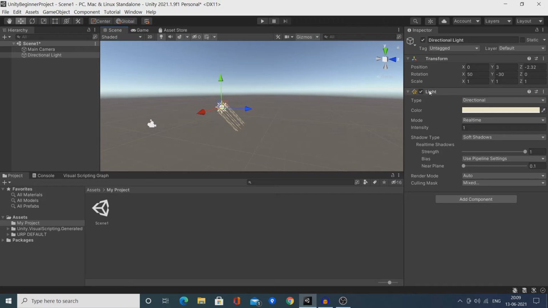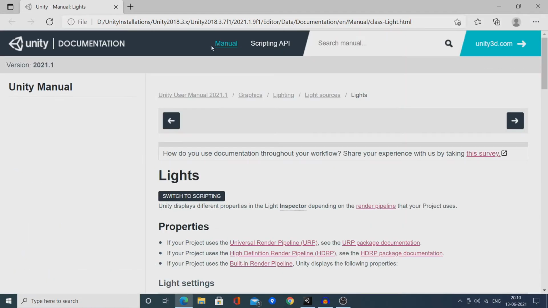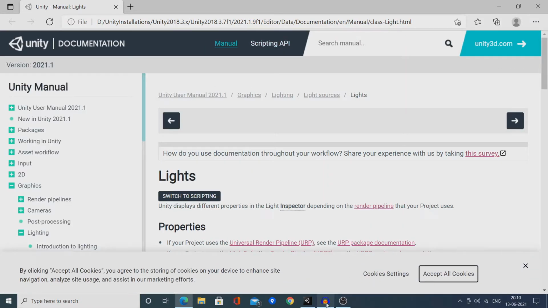Below the transform is the light section. Here we have options to control the color, intensity, and shadow types of our direction light. We will use this during our level design. You can click on the question mark button at the top right of a section to know more about it. It opens up the corresponding Unity manual page.